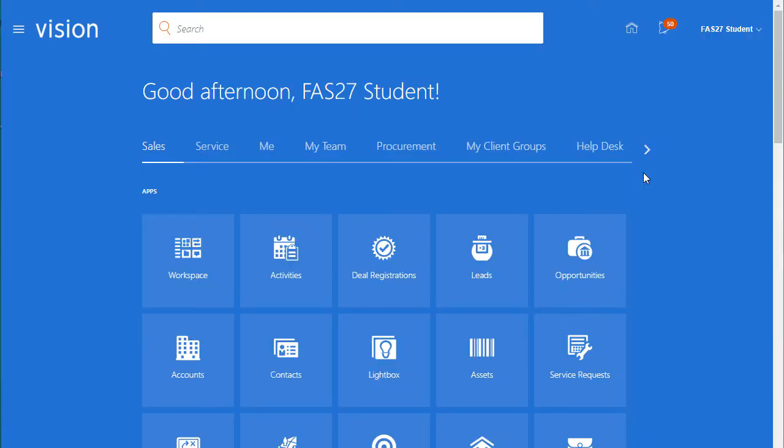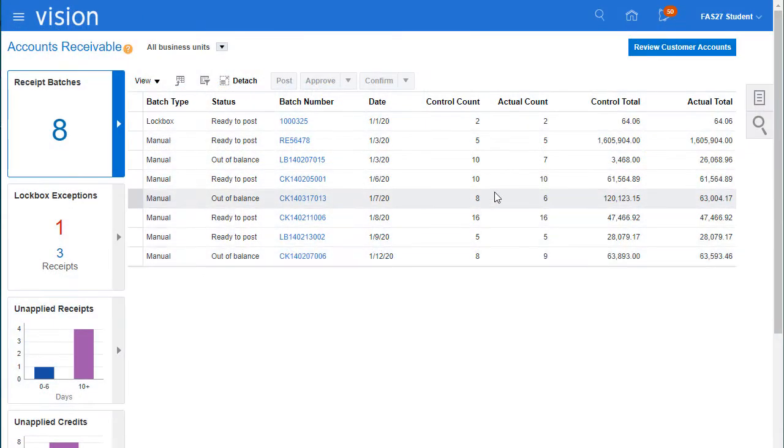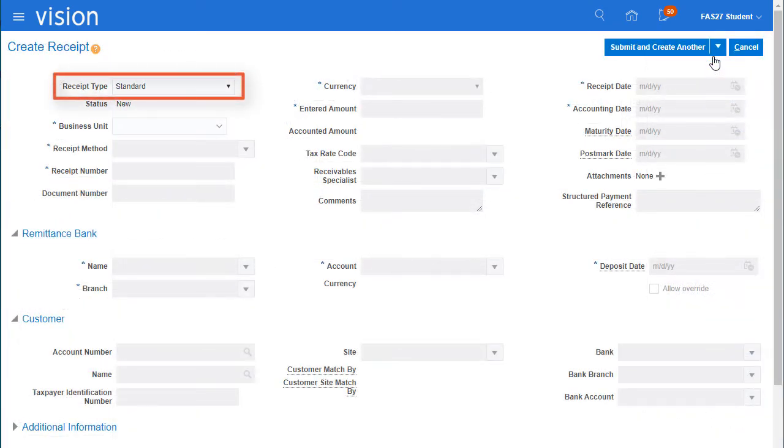In this tutorial, I'll show you how to create a standard receipt and apply it to an open invoice. Let's begin by navigating to the Accounts Receivable work area. And now let's create a receipt. Note that the standard receipt type appears by default.